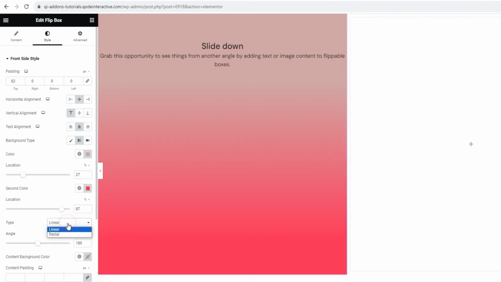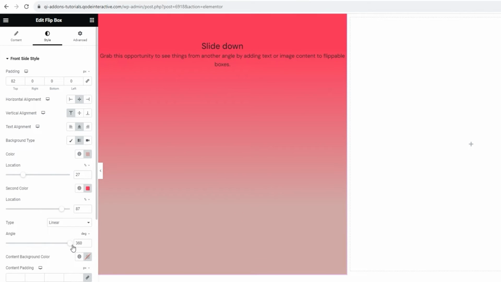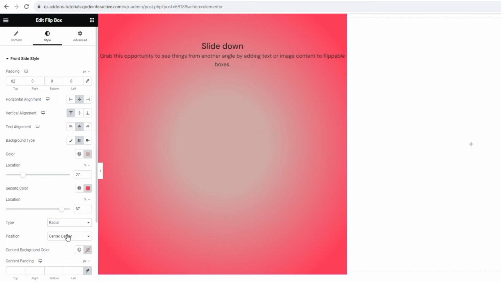Next, we have the gradient type. If we decide to keep the linear setting rather than switching it to radial, then we can choose the angle at which the colors will meet. You have the full 360 degrees to pick from. However, if you prefer the radial gradient type, then we'll have an origin point for the first color and be able to pick its position within the box.